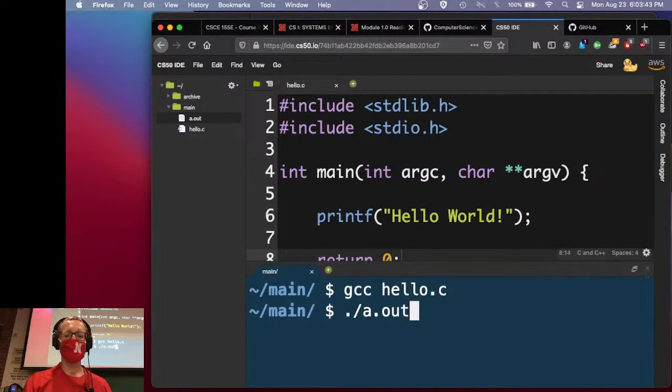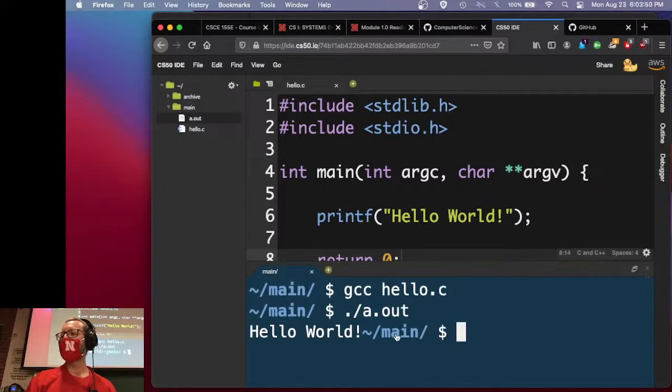./a.out is how we run this. And I got it to print hello world. I didn't get it to print nicely though, right? You see that this prompt is on the same line as my hello world here.